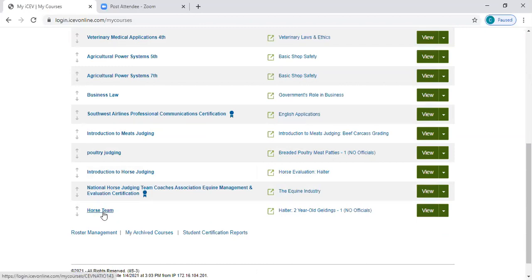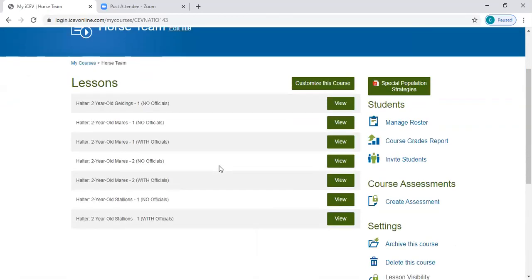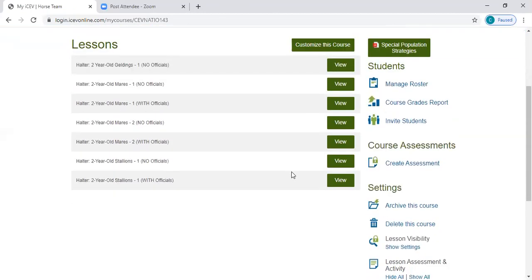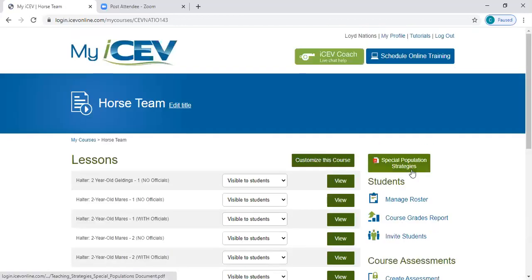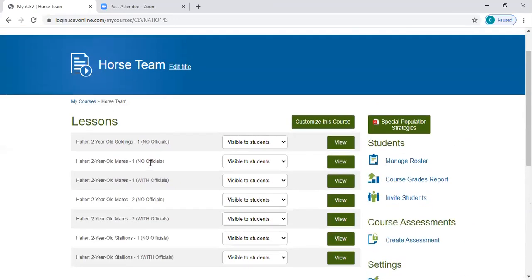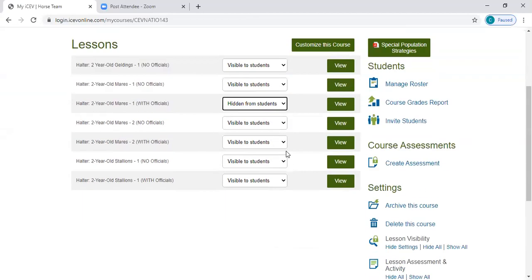I'm going to do the same thing. I'm going to go in, and my students trying out for horse team are going to get this. The other thing that I'm going to do that I didn't get around to showing, and we're kind of around time, is lesson visibility. Okay, I'm going to click show settings. We got 8 minutes. Okay, I'm going to hide the ones that have the officials. And I assign those classes for the students to work on. Then when they come to practice, I'll go over with them by showing them the class with the officials.